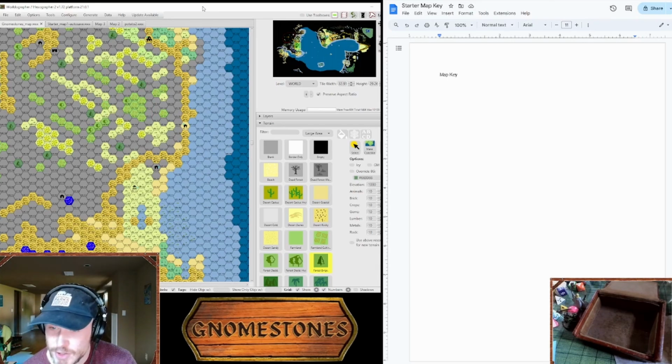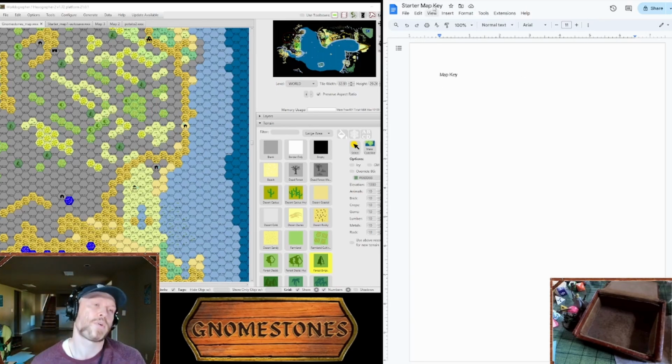In addition to our Worldographer map builder software, we have some online resources that we're going to use to build our map. This is a map key where we're going to write down stuff that is on the map. In addition, we're going to use a bunch of online resources that provide some different niches that we can use.